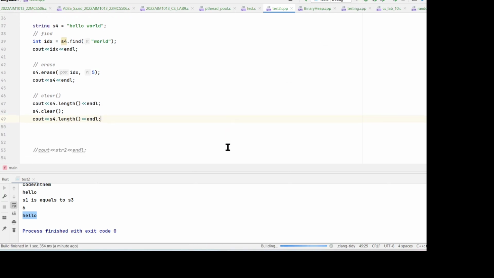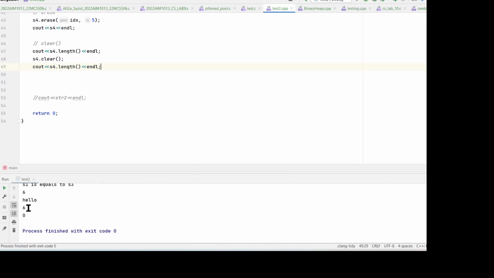See, before clearing the length of s4 is 6, because a space is also there, because hello space world was the string and we erased the world only, so the space is also contained here. So initially six characters were present, and after clearing there are zero characters, that is an empty string. To check if it is an empty string, we use the empty function.